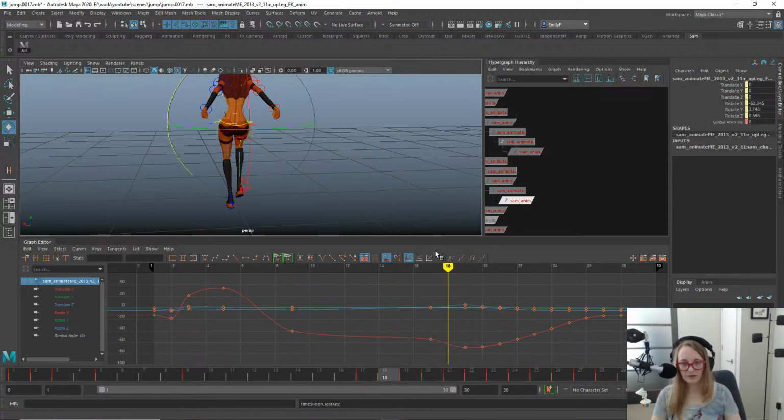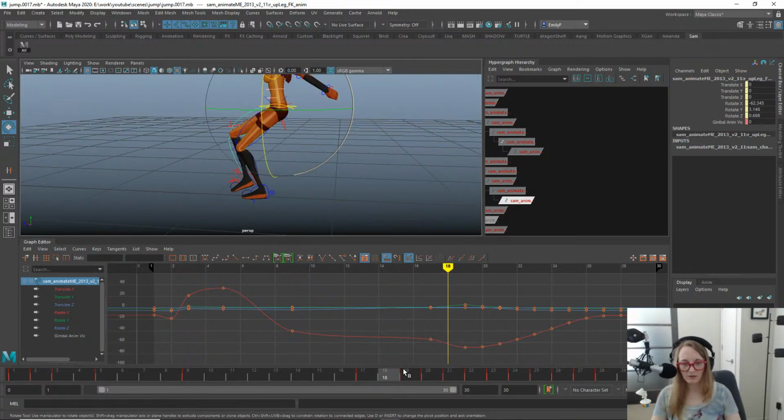And then we'll just delete that key. That's a little better.